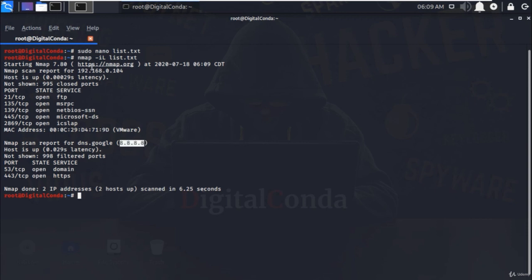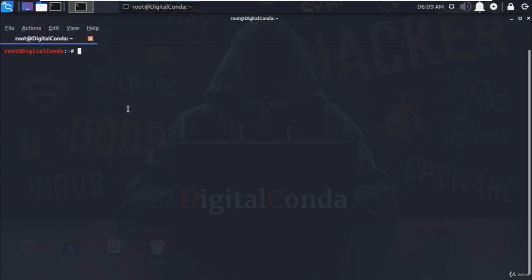As you can see here, the output of the 8.8.8.8 and 192.168.0.104 IPs. If you want the output of a scan result in a text document, type nmap -oN, provide the name of the text document where the result will be stored, and at the end specify the IP that you want to scan and hit enter to start the scanning.